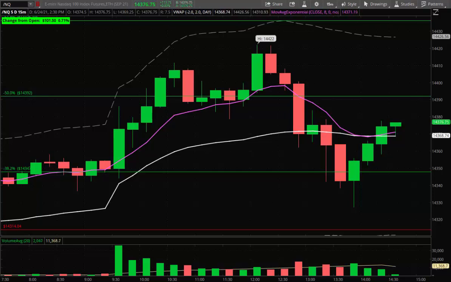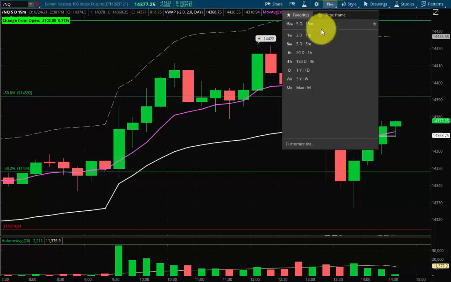Now, the time frame that we're going to be using is the 15-minute. So we're in Thinkorswim here. We got the 15-minute time frame up. It doesn't matter what the interval is as long as you're looking at 15-minute candles. So I got mine set right here. Good to go.